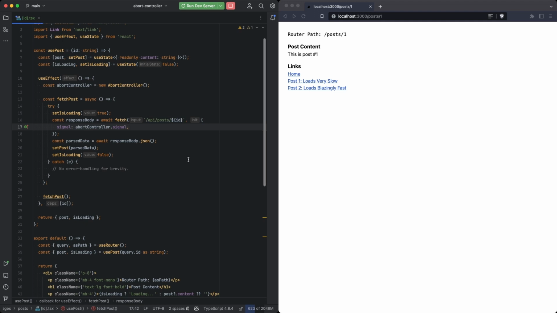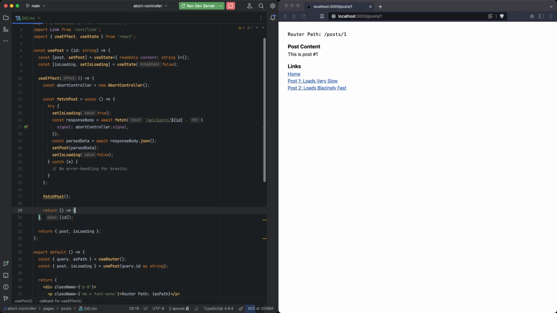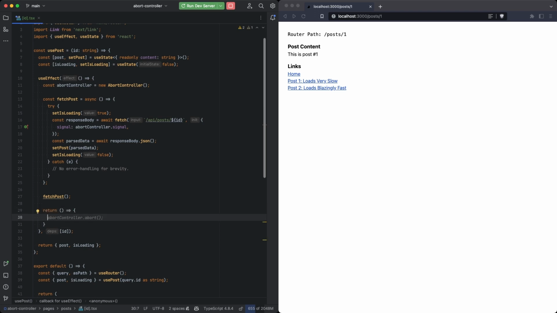Since we want to fire that signal every time we navigate away from that page, we have to use the cleanup function associated with useEffect. We can do this by returning a function at the very end of it that gets invoked every time this hook gets unmounted. And unsurprisingly, GitHub Copilot once again suggests us to use the abort controller over here and just invoke the abort function. Once I've saved this, we can head over here.